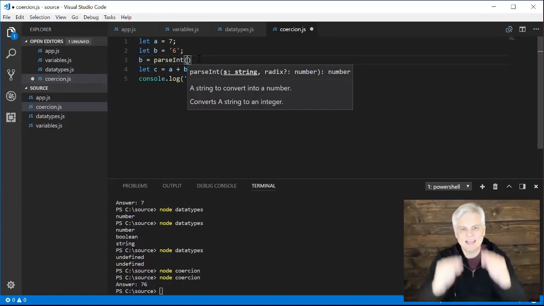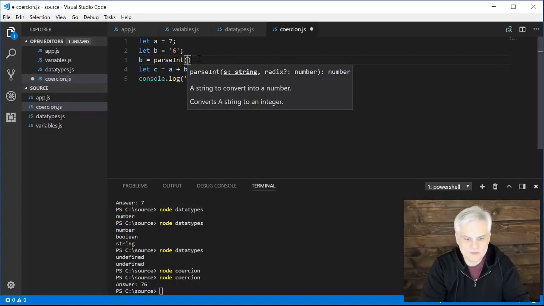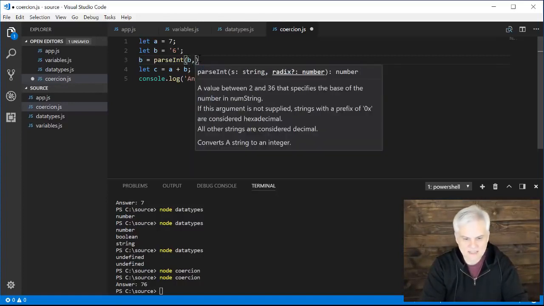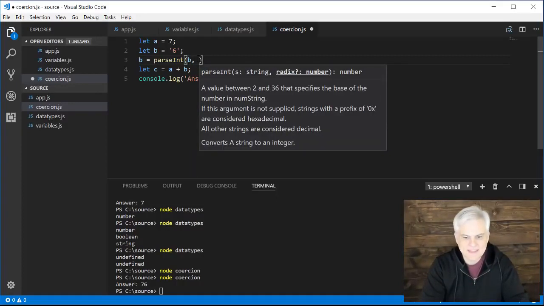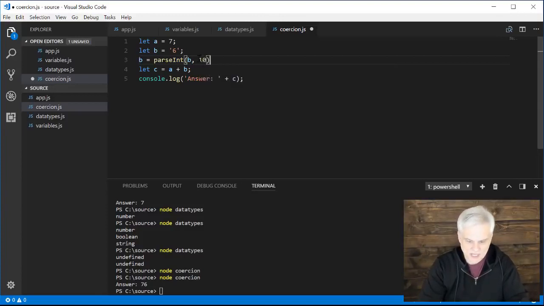Now I'm inside the parentheses, and I need to pass in, first of all, the string that I want to change. So in this case, take the value of b, and then I need to give it optionally what's called a radix, and that is essentially the base system. So if I wanted to use a hexadecimal, I might give it 16, but in this case, I'm going to give it 10 because I want a base 10 or a decimal conversion.